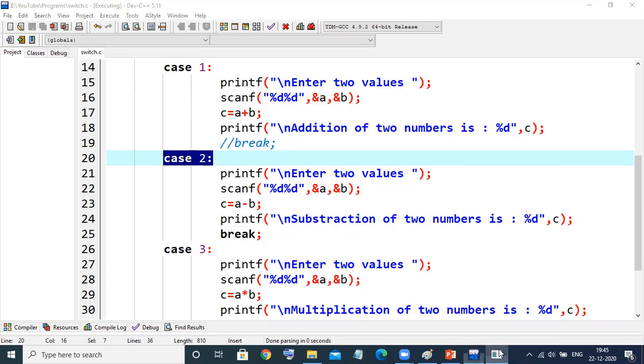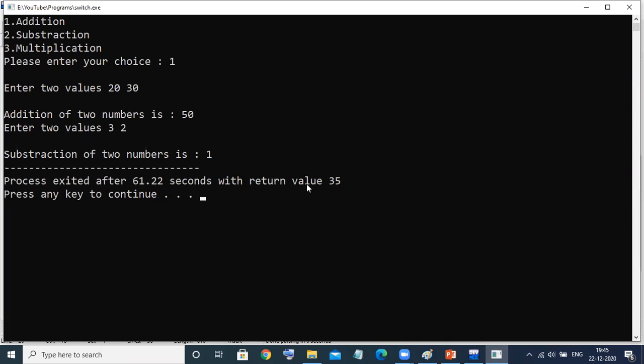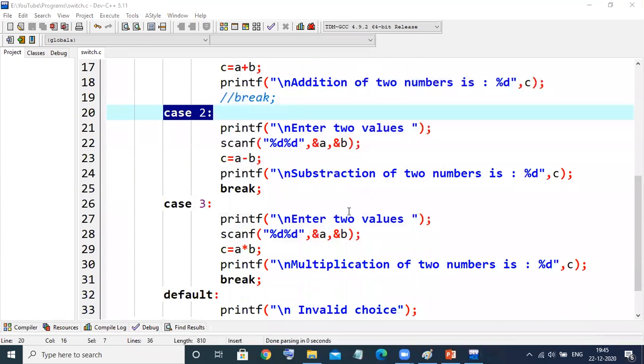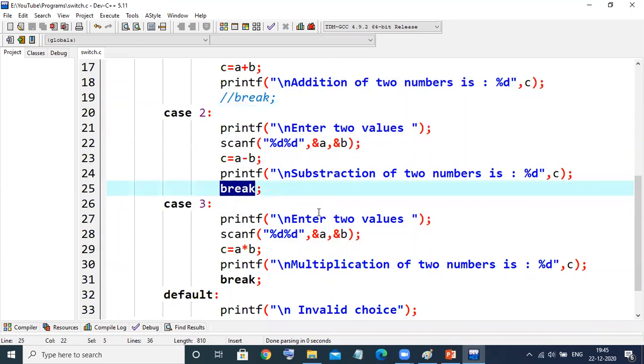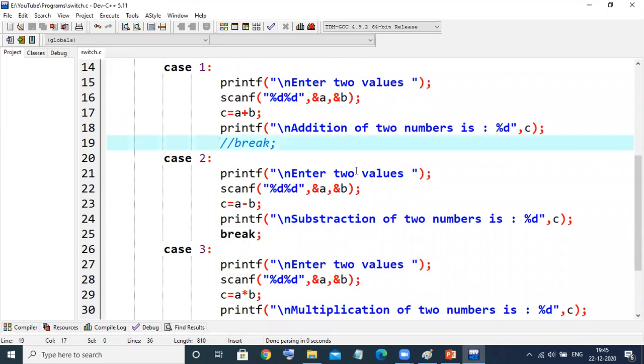Here it is asking for the second set of values also, so I'll enter 3 comma 2. It will execute the subtraction of two numbers. After this case 2, it finds a break, so it directly jumps out of this switch block. That is why the break statement is important.